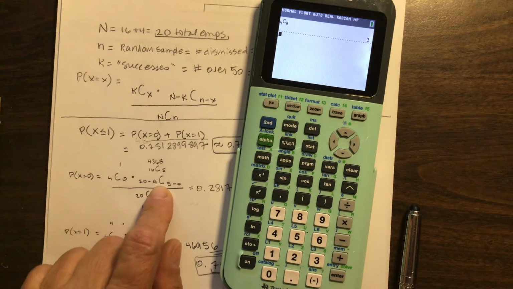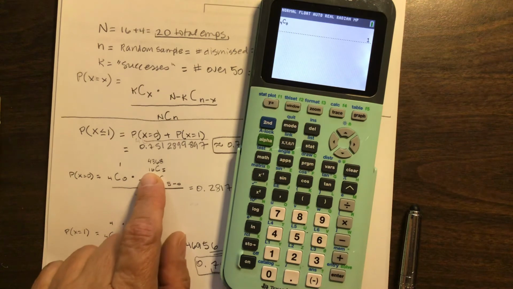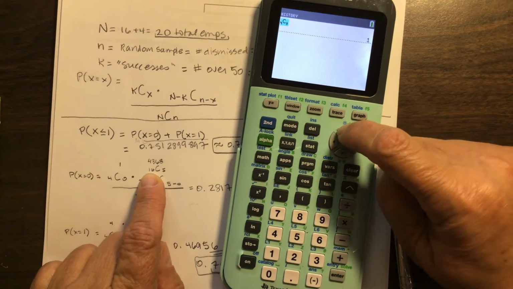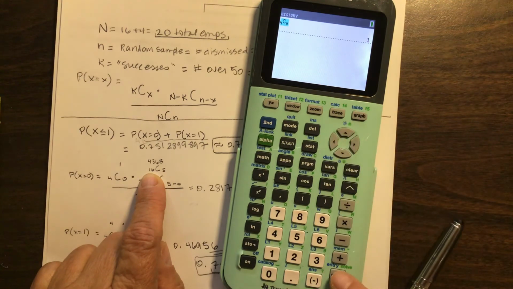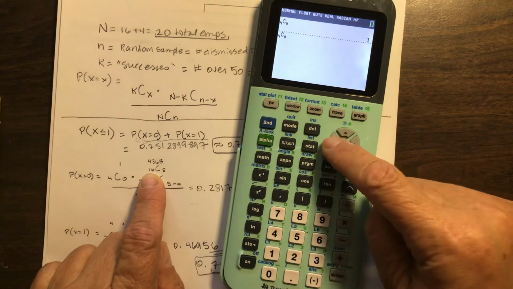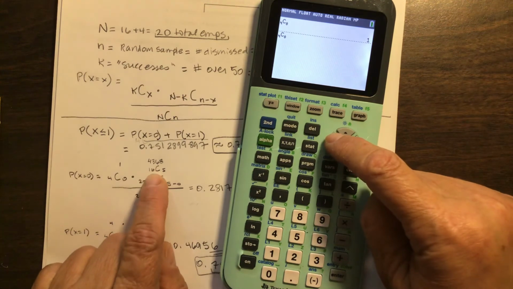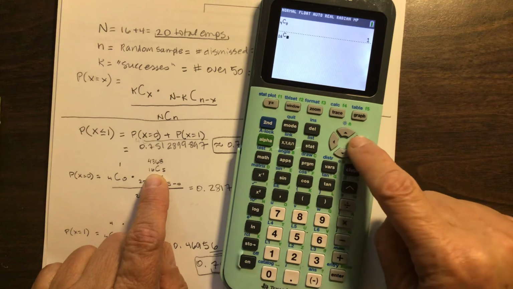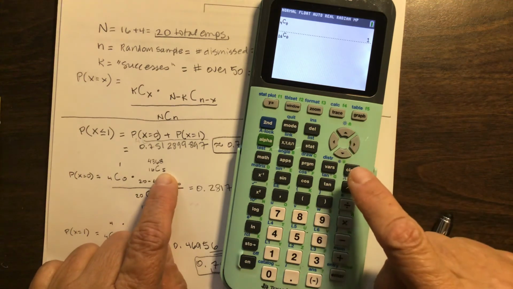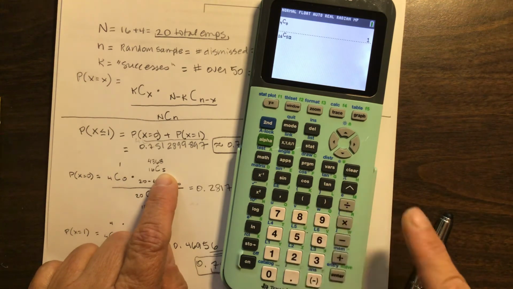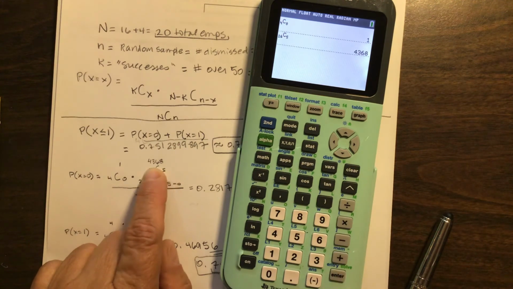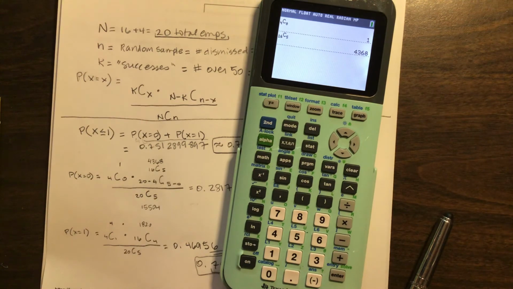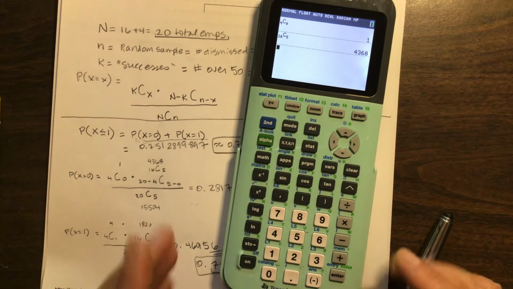Then when we need to do the next one, so it's simplified right here. This is how you can do that. Just arrow up until it's highlighted and press enter, and then arrow over to edit that window. So this time we want it to say 16, and then arrow over a little bit, and I think that's a 5, enter, and we get 4368. So that's how to do that on this calculator.